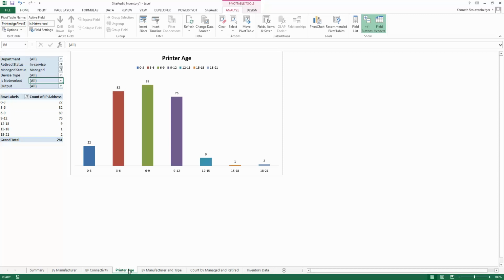Here we can filter by department. We can show devices that are retired or in service, whether or not they're multifunction or single function, local or network printer, color or black and white. So these are the filters that we have. And what we're looking at here is a chart that shows the quantity of devices that are between 0 and 3 years old, 3 to 6 years old, 6 to 9 years old, etc. Okay, so they're in each 3-year increments.